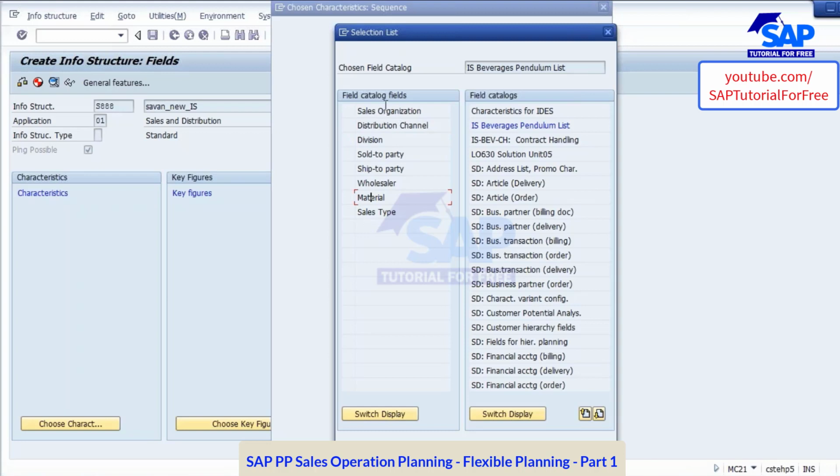To select a particular field, you need to double click on it. It will get selected, and a right indicator appears. Now the next one, distribution channel, select it. Division, select it. Sold to, and I'll select material. Always try to ensure the last characteristic is material, because ultimately your data transfer will happen at material level. So always there should be a characteristic called material.